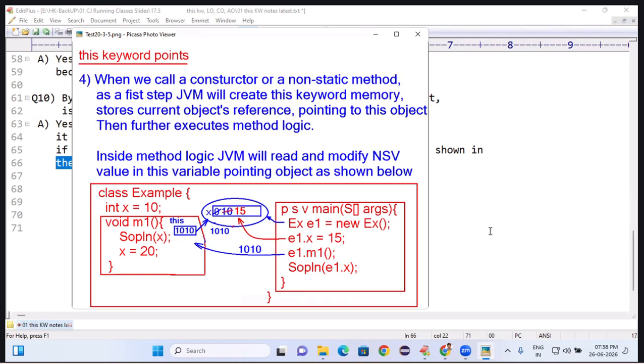Next. SOP of this.X: reading the non-static variable from the current object. Output is 15. Next, modifying the non-static variable value in the current object. The existing value 15 is replaced with 20.